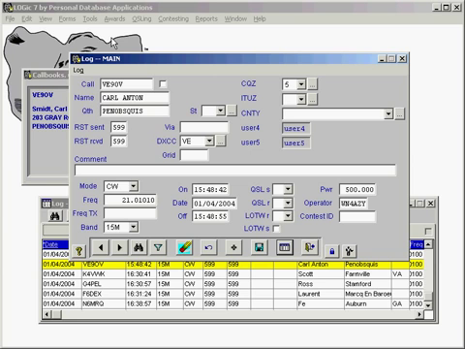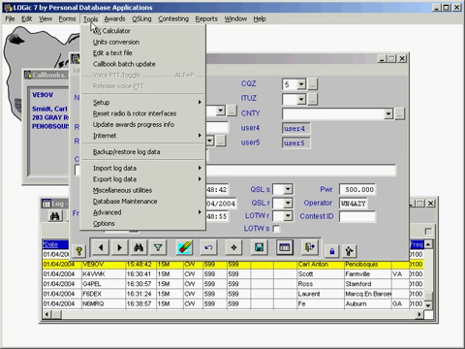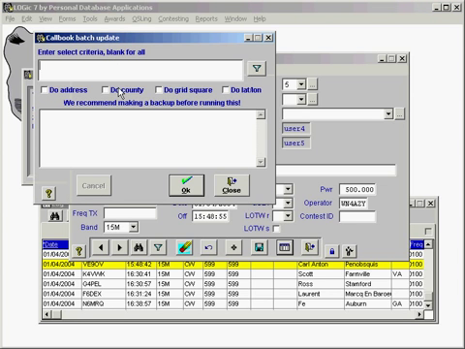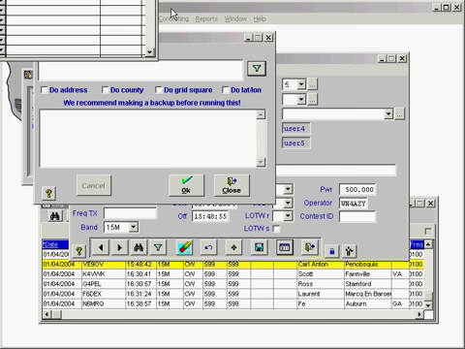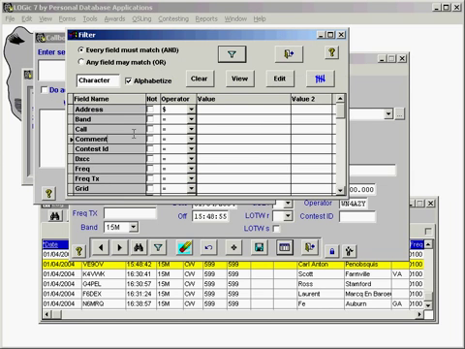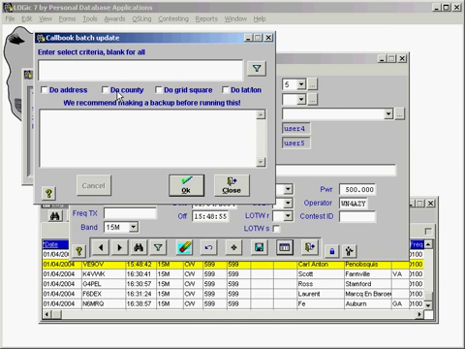If you have a lot of old records that need updating from the callbook, rather than go through and do it manually, you can go to Tools and Callbook Batch Update. And if you want, you can specify a select criteria, for instance, everything between certain dates. Automatically fill in address, do the county, grid square. Lat long can also be logged. Some contests, some VHF contests require it for calculating distance.